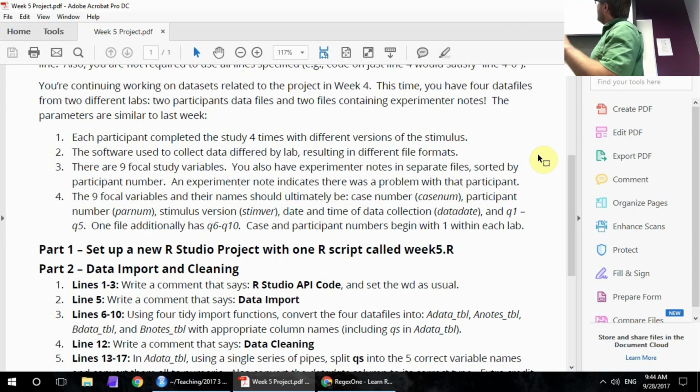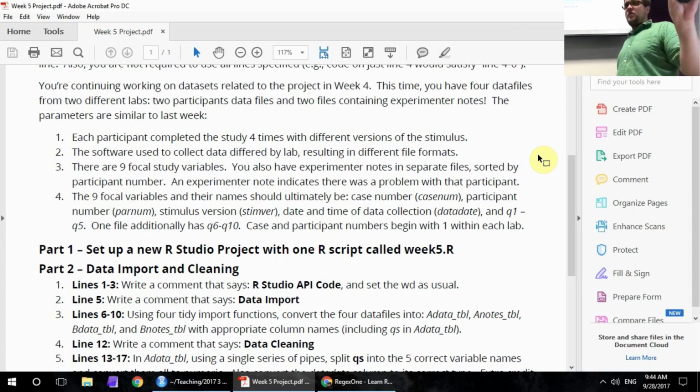And then it gives you 9 focal variables, same as last week's, except that one of the data files has a Q6 through Q10. And this is super important. Participant and case numbers begin at 1 for each file. That's very important because that means that participant 1 in file 1 is not the same as participant 1 in file 2. And that's a very common situation you encounter when combining data sets.